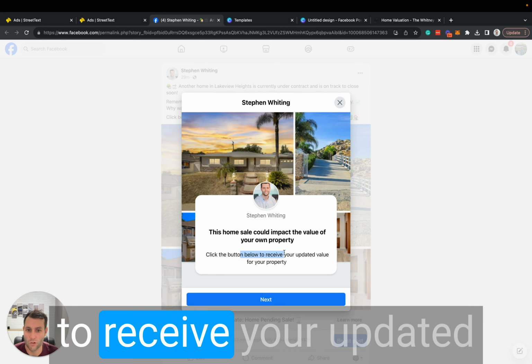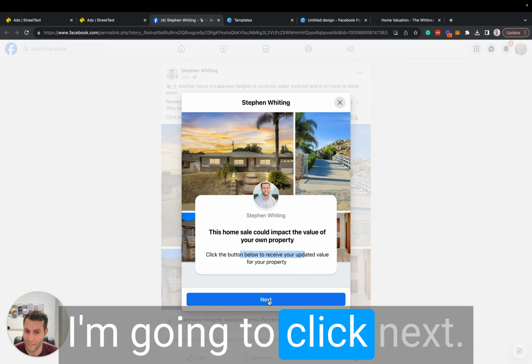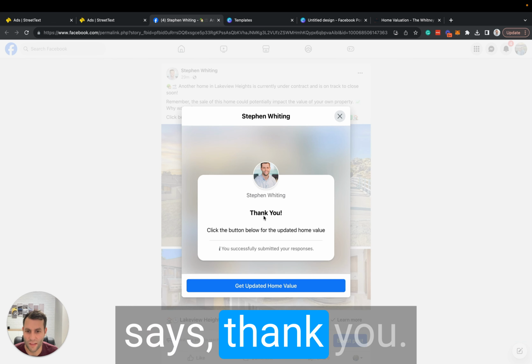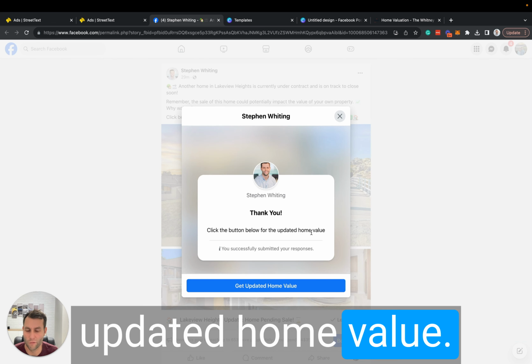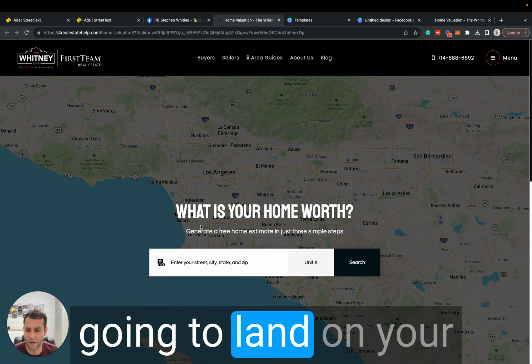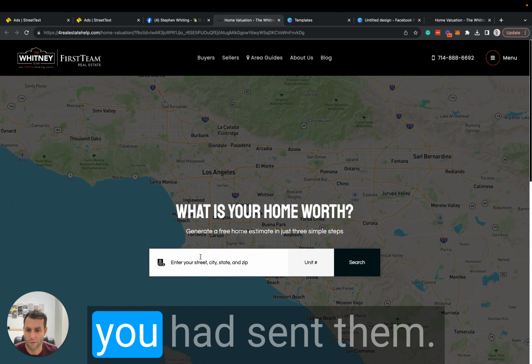Click the button below to receive your updated value for your property. I'm going to click next. This is just some demo information. I'm going to go ahead and click next, submit. So it says, thank you. Click the button below for the updated home value. And in the meantime, we've already got the lead. I'm going to go ahead and click get updated home value. And now they're going to land on your landing page wherever you had sent them.